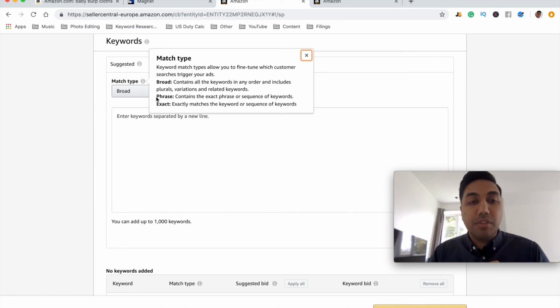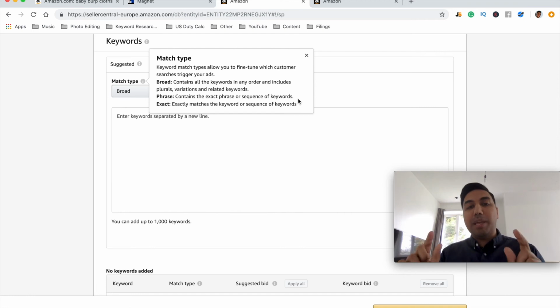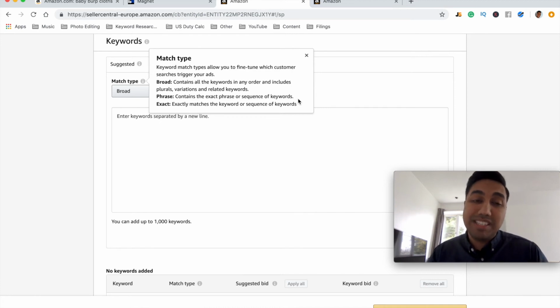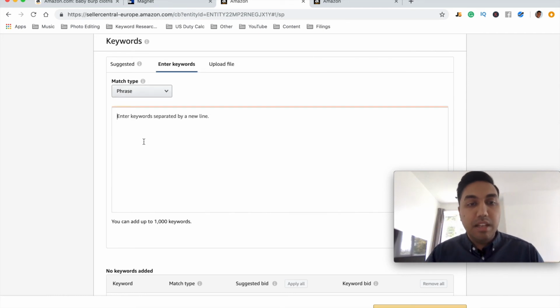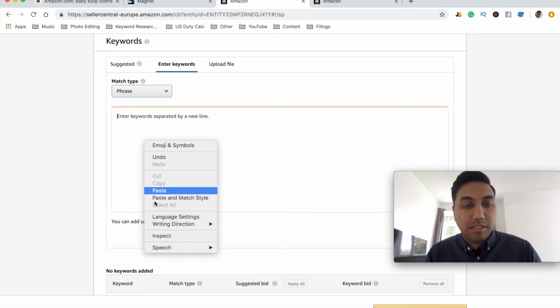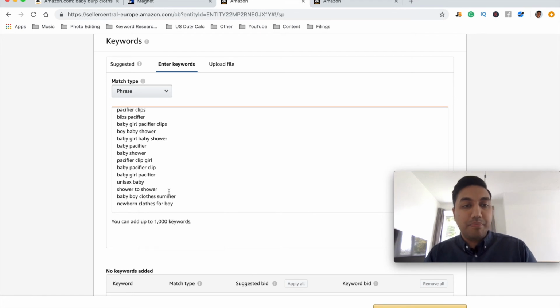So we're going to use the phrase match type because that's the one that will allow us to expand a little bit outside of what we have. So if we have 10, then it's good to use phrase. If you got 50, then it's probably good to use exact. But I will always suggest, as a beginner, start off with phrase. So we're going to pick phrase over here, and then we are going to paste the information that we got. And there you go. How easy is that?